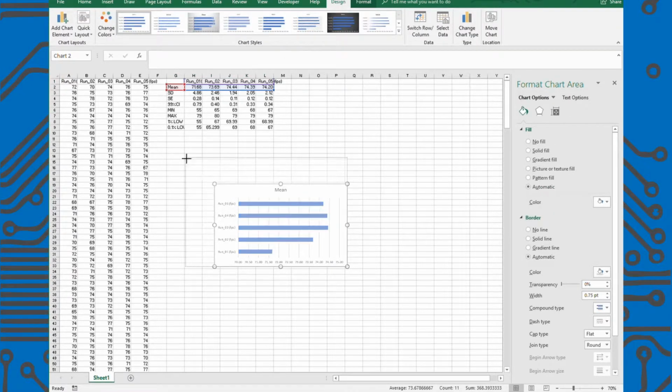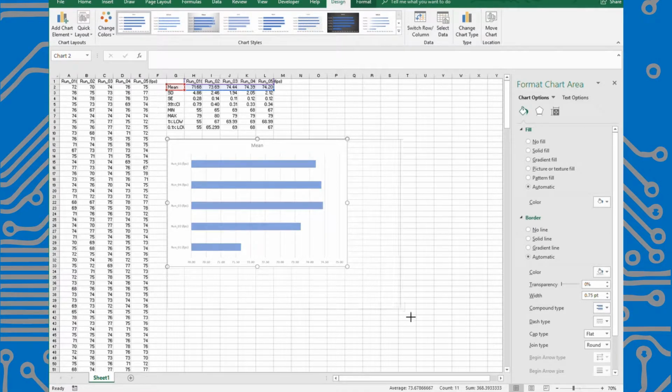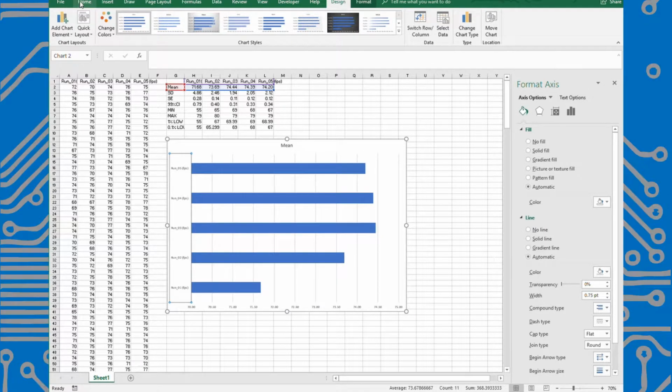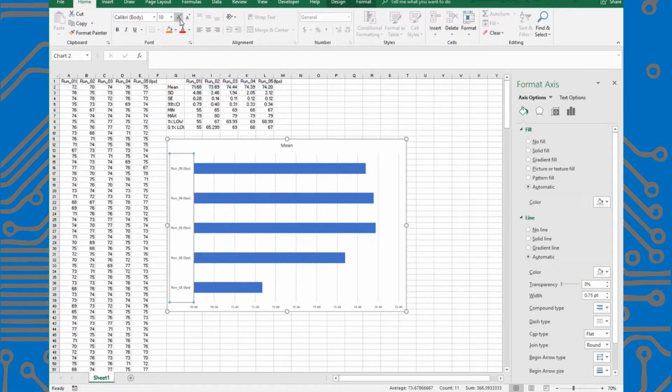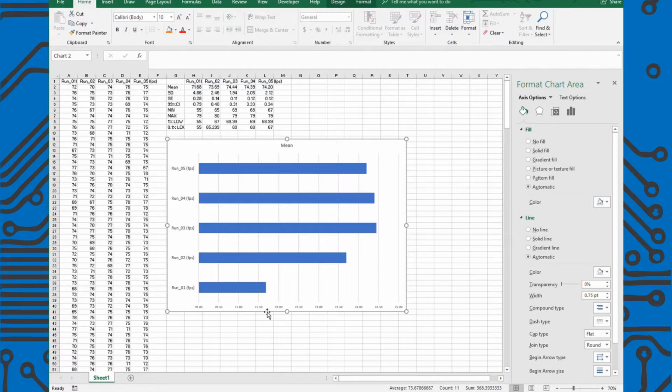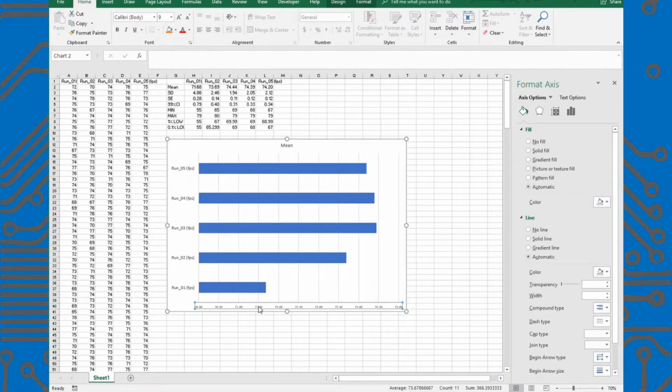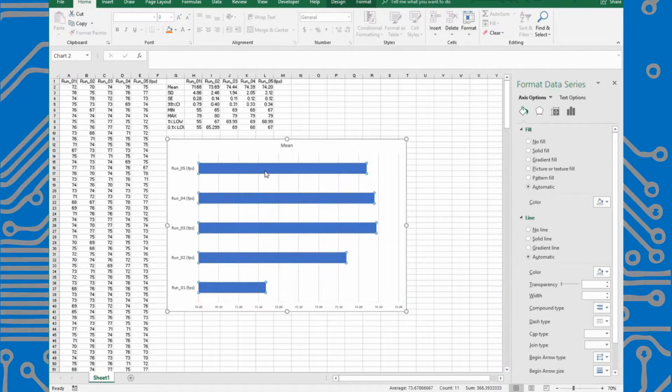Okay, so we have it graphed here. I'll make it a little bit bigger so everyone can see. Okay, here's our runs. Just make this aesthetically a little bit more pleasing. Okay, and the scale down here, I'm going to adjust this scale, from 70 to 75 is okay, right?